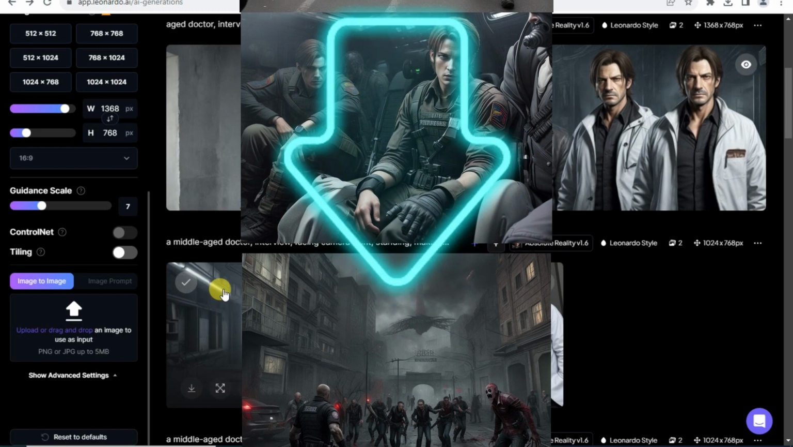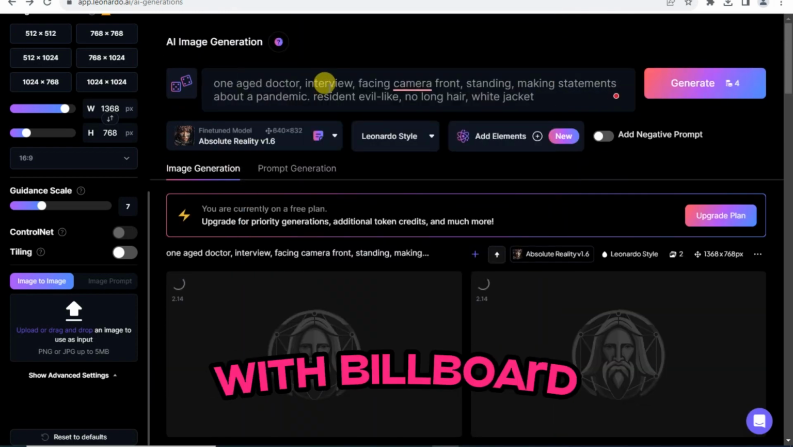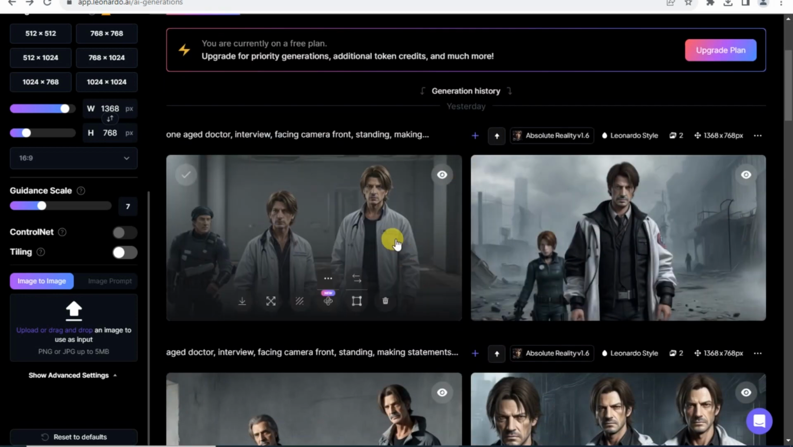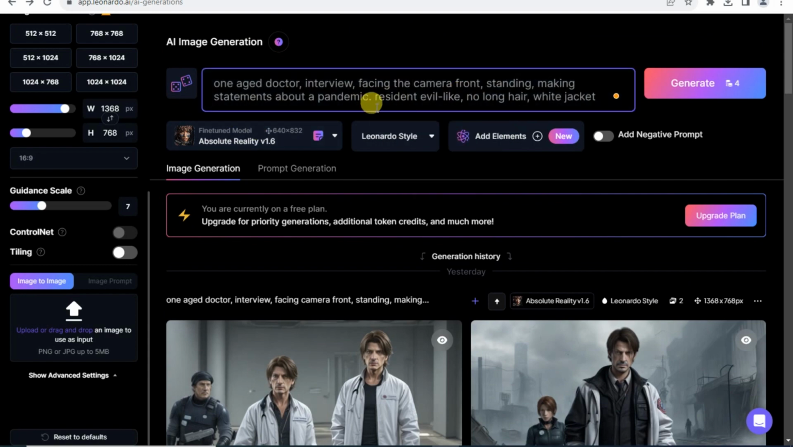In this stage, I generated numerous images so I could select the best. The zombies, people in the street with billboard, people in airplanes, Resident Evil like. Trust me, at this stage I generated so many images. Many came out exactly what I wanted. So feel free to experiment with Leonardo to create your own AI images.